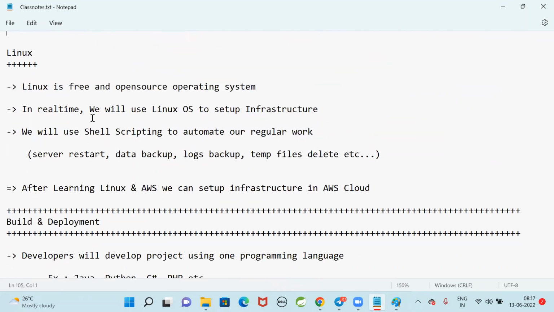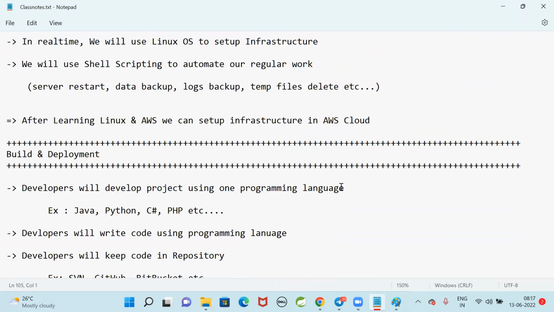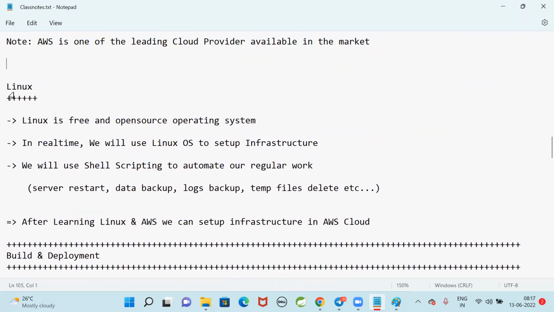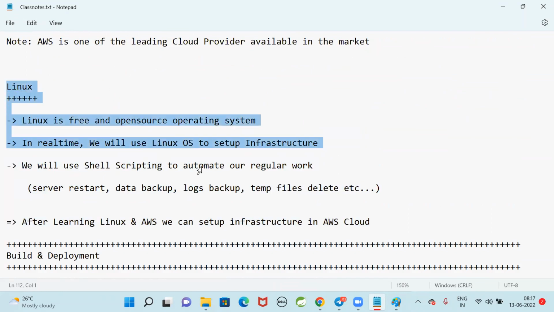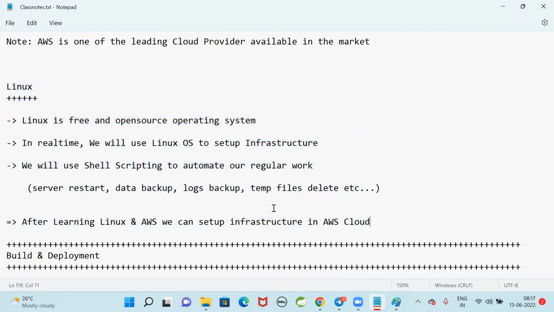Next, Linux. Whatever infrastructure setup we do, we will perform on Linux machines only. So we need to have knowledge of the Linux operating system, which will be covered as part of our course.